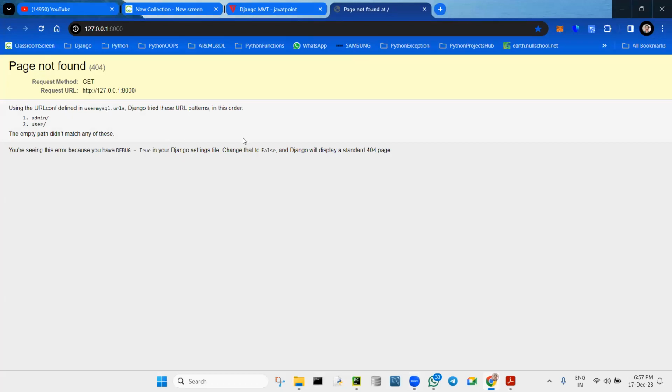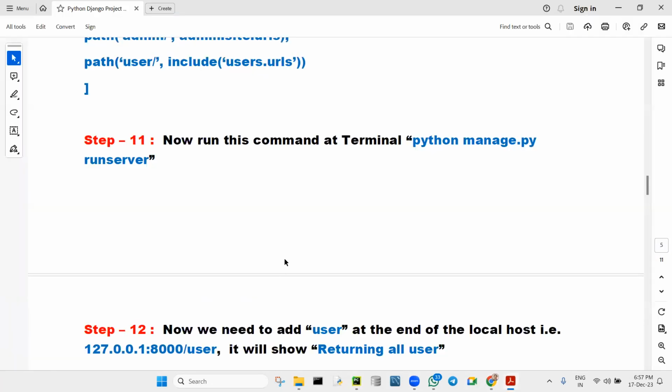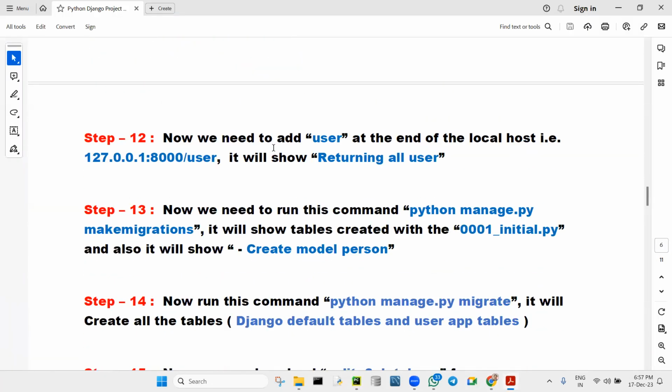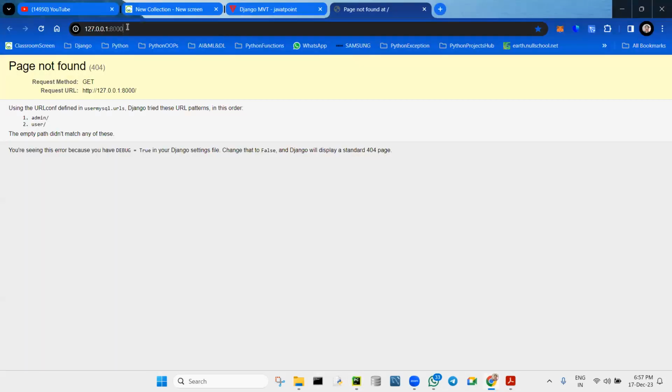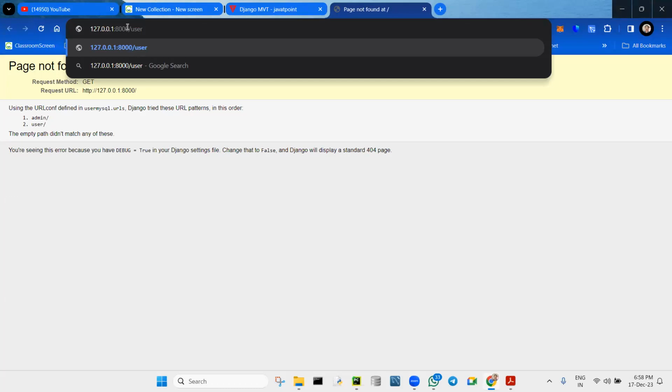Okay, but we did not write anything for the 8000. After 8000, nothing is there, isn't it? But the thing is, we need to add. Now we need to add user at the end of the localhost. That is like this. After 8000 slash user, it will display returning all users. Okay. So we are going to add here, after 8000, we need to use the user. Click on user after 8000 and click on enter. You can see the message returning all users.